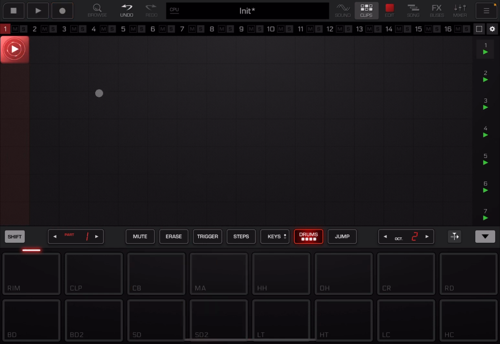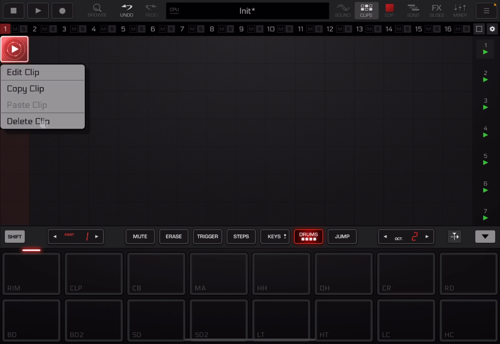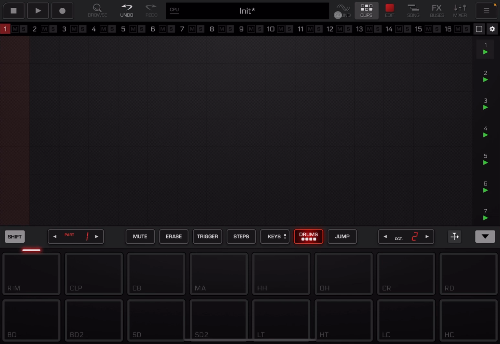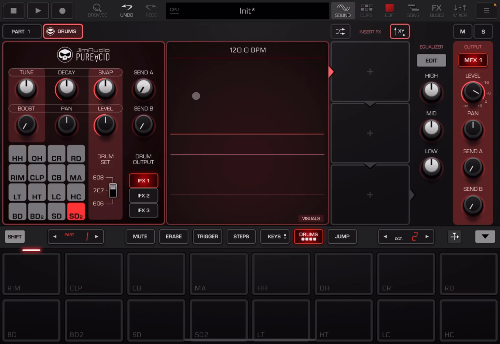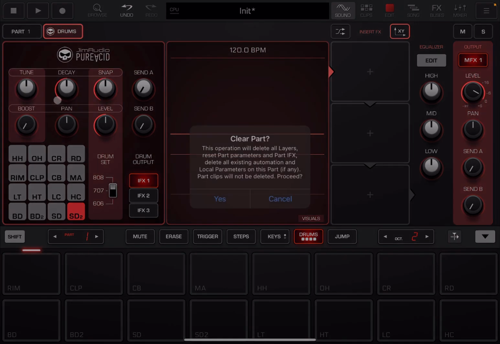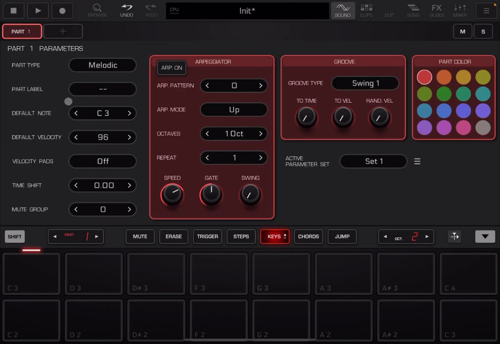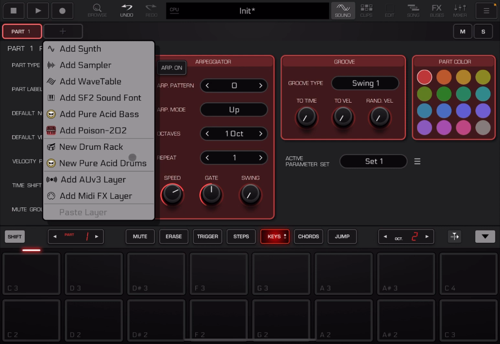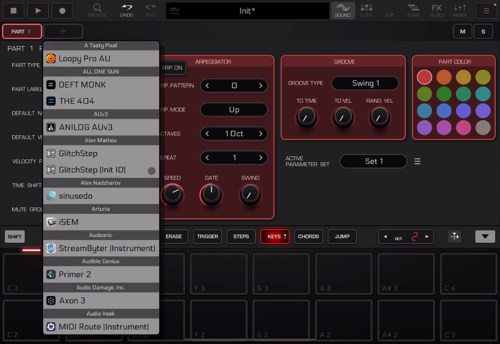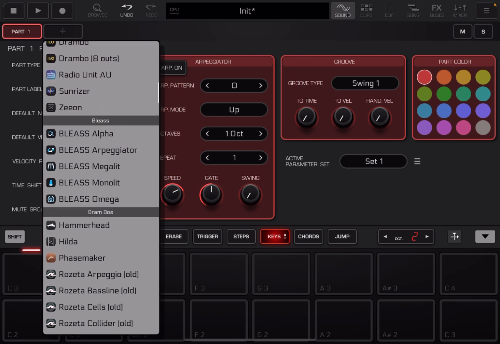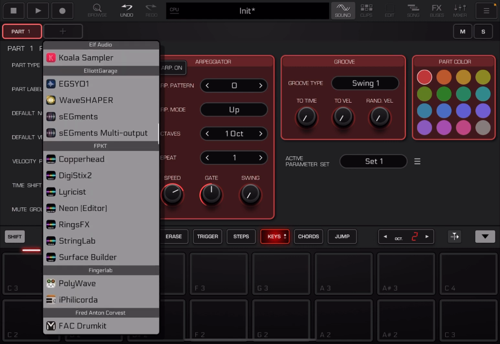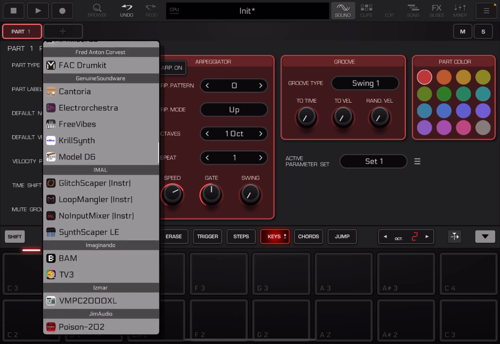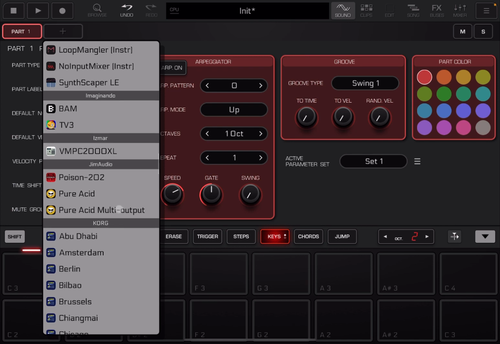you record like so. Okay, so that is one way to do it, of course, but a better way to do that and to use the print MIDI data information is actually to use the AUv3 version. So let's clear that part, click and hold here and select add AUv3 layer. So let's scroll down and let's find the pure acid. Here we go, multi output.